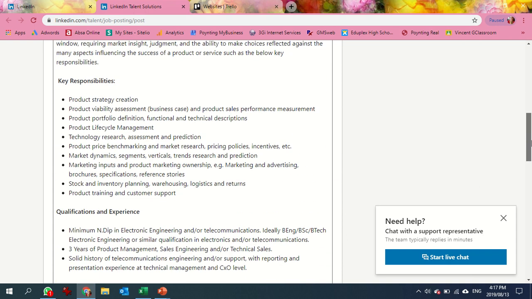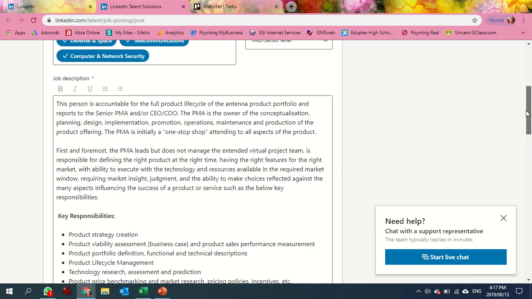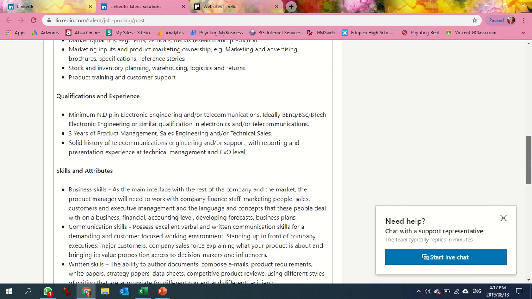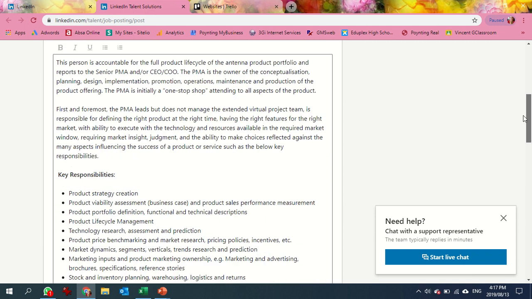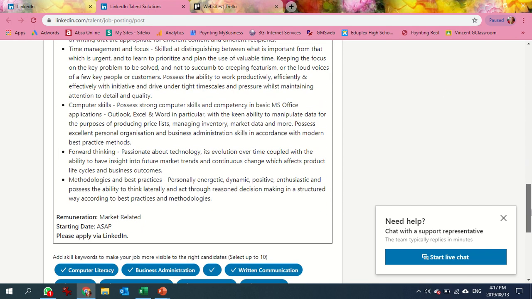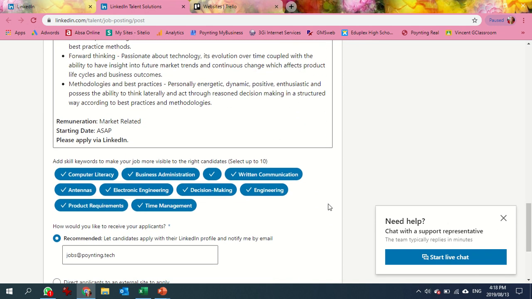In the job description, I put everything that you put in the normal Word document. In other words, description of the job itself, key responsibilities, qualifications, whichever way you normally do your job specifications. And here at the top, you've got the opportunity to make it look a bit better, formatted. Once that is done, I add the starting date at the bottom. Also mention specifically that people must apply via LinkedIn, although sometimes they email you and so forth.